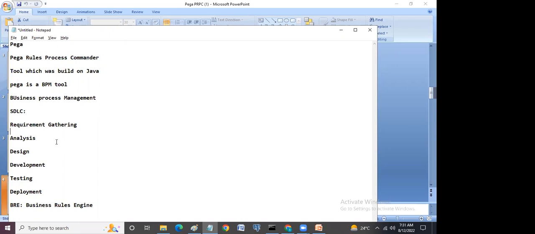So after the analysis, if something is not possible, they will go back to the client and convince them that this is not possible. The same thing we can do in a different way, so that we will convince them. So once the analysis is completed, then the design will start. Okay, the design will start.